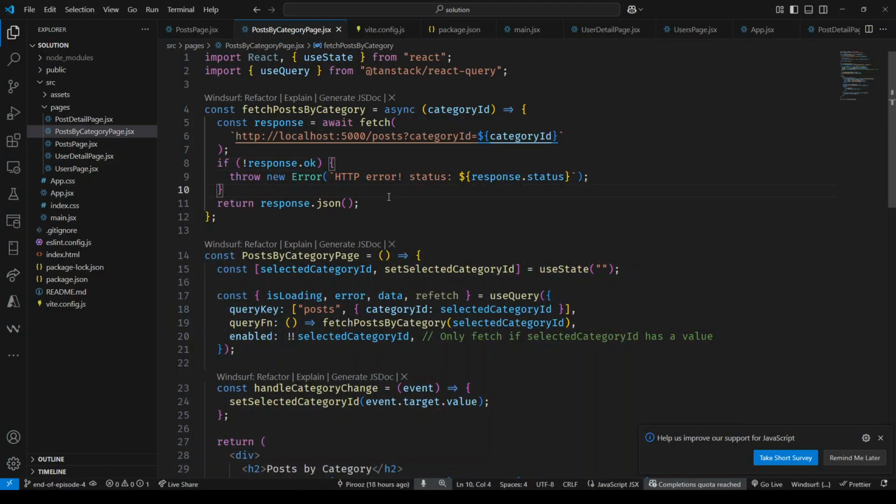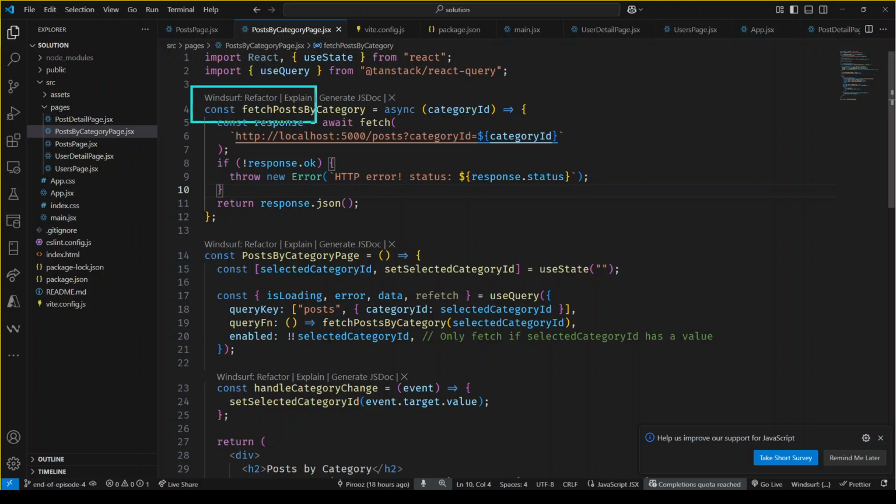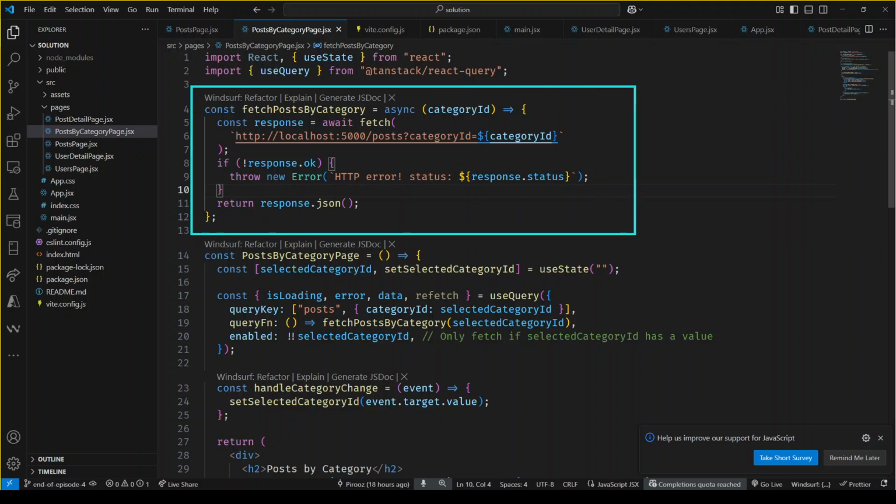Now let's see how I have achieved this. Take a look at this. This is very similar to what we had already done inside of that post detail page with categories. We are basically passing in the category ID to this fetch function, and we are getting the posts associated with a specific category ID. So not all posts, but the posts whose category ID matches this category ID.